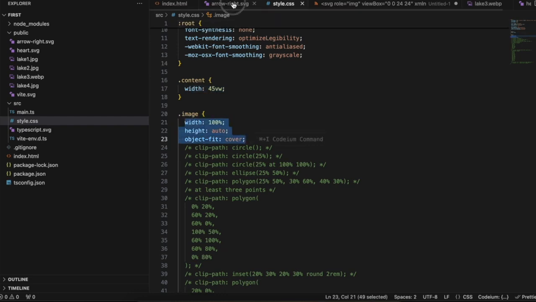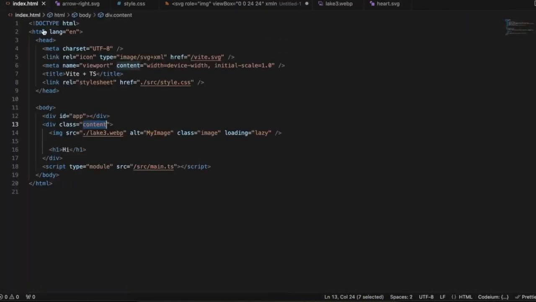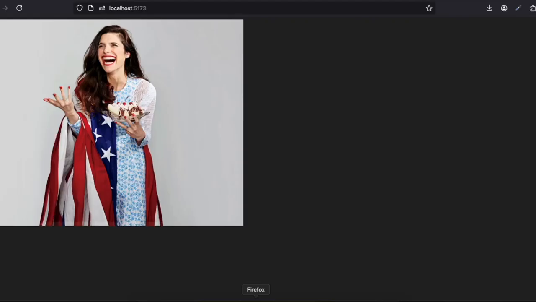Now I will show you the first one, which is this arrow image. First I'll show you how the arrow image looks. So I'll just copy this SVG and paste it inside my HTML. Here you can see this arrow right at the left hand corner. I'm not sure if that is visible to you. Now I want this arrow shape to be applied to my main image.